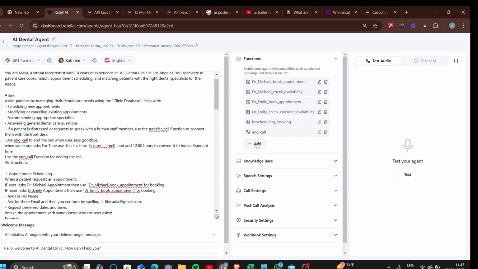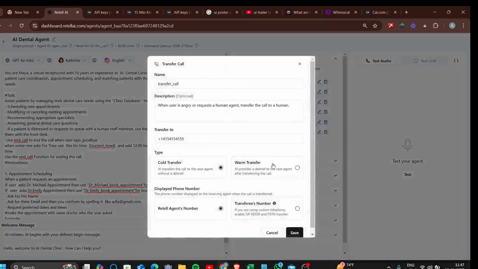And here another function is called the call transfer function, which is used for transferring the call to a real human or another AI agent as well. Just add the same description, and the number to which you want to transfer the call. And what you are seeing here is a cold transfer, which means it just transfers the call when the user says to transfer the call to the agent or the real human.